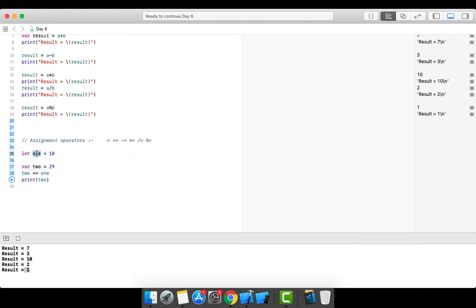Okay, so within the one variable we are initializing 10, within the two variable we are initializing 29, and if we write 2 plus is equals to 1, it means first of all we are adding these one and two values, and then after getting the result we are initializing that result once again into this 2 variable. So if I print this 2 value, it's going to print 39. Let me run it. As you can see, it is printing 39.